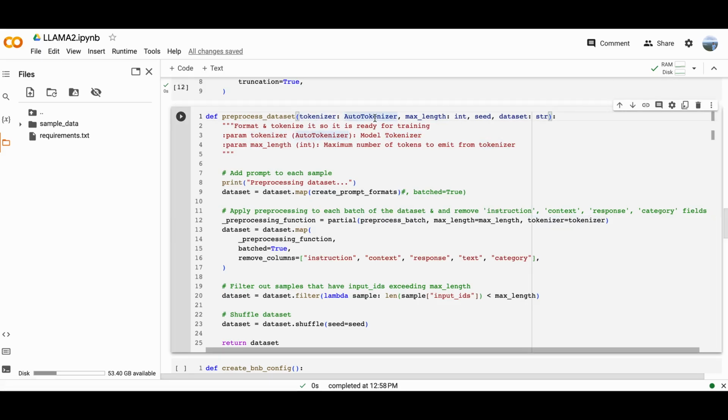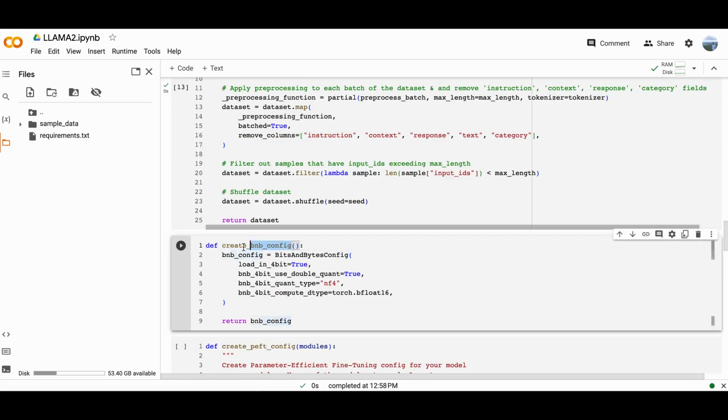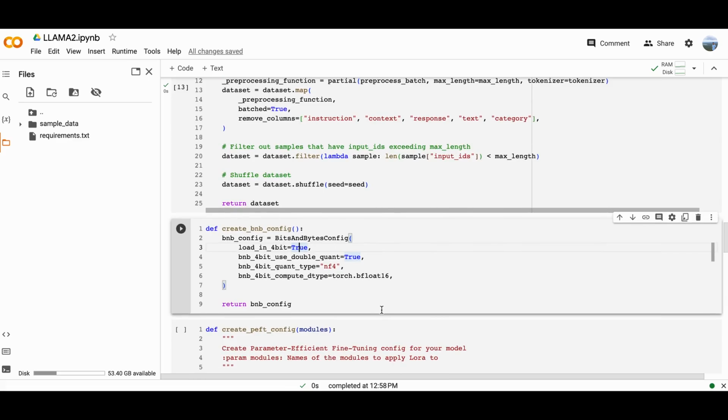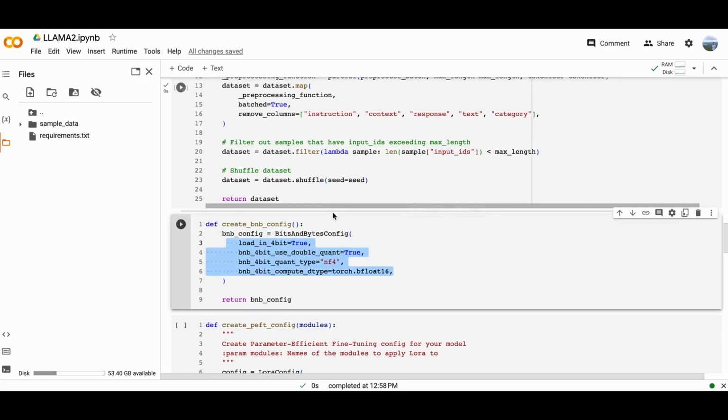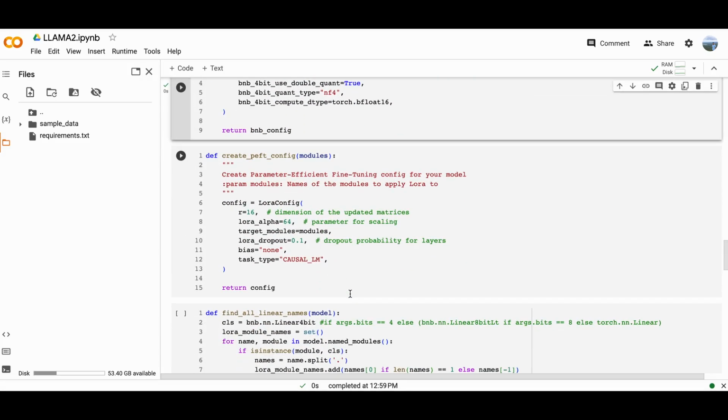Then it does some kind of manipulations, and then this is a bits and bytes config. So this is very important. You create a config here that shows load in 4-bit as true. You can specify whether you want it in 4-bit or 8-bit or 16-bit or 32-bit or whatever. For this project, we'll be using 4-bit. So this is what is being specified here. So these are some of the parameters that are required for bits and bytes. And this is the function that will be called later.